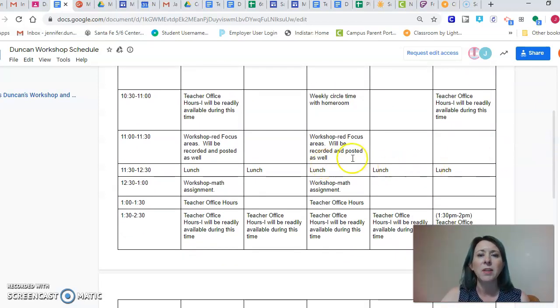Then from 11 to 11:30, there's another workshop. This one is actually on red focus areas. Hopefully your teachers have explained to you that red focus areas can still be passed and help improve your grade. But all the focus areas that are due between now and the end of the year have been moved to challenge focus areas, and those won't impact your grade at all.